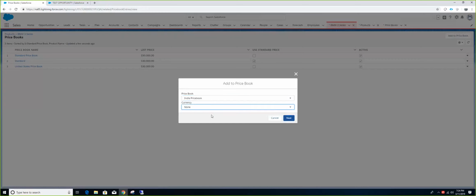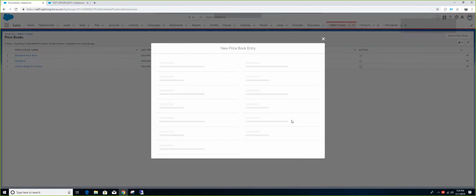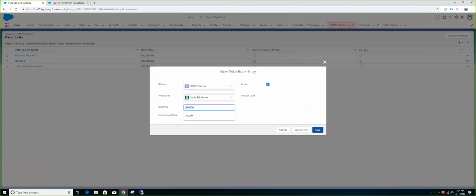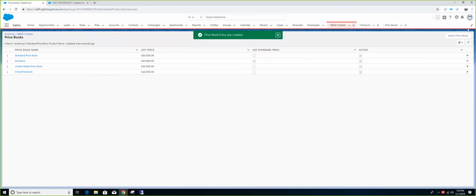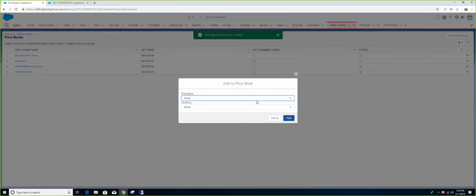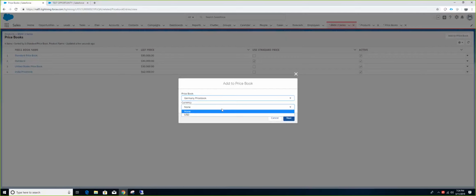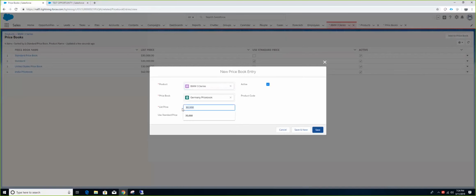India, I'll still maintain. In the India price book, I'm saying it is $42,000. Okay. Now I'm gonna click add to price book. I'll say Germany price book. Currency is USD. In Germany, the cars will be even cheaper, so I'm gonna put it as 25,000 maybe.